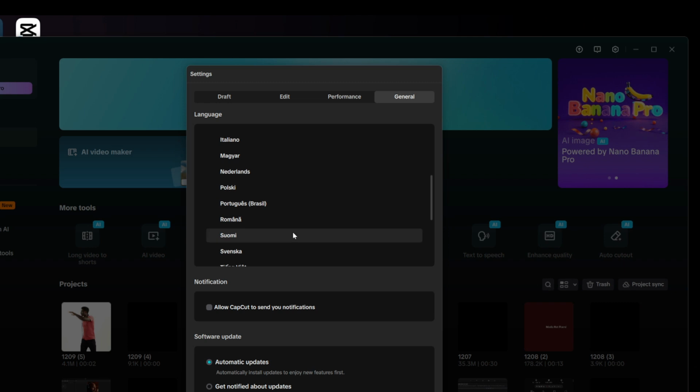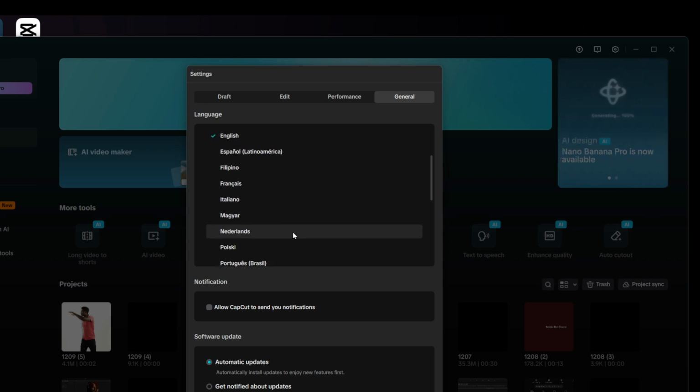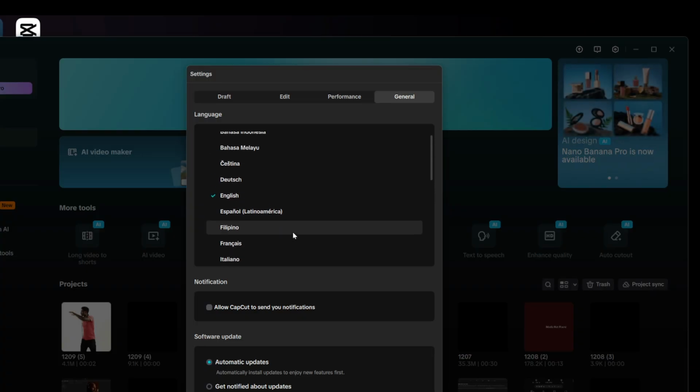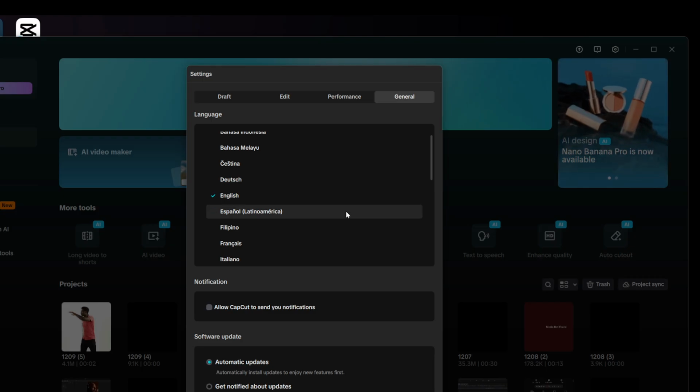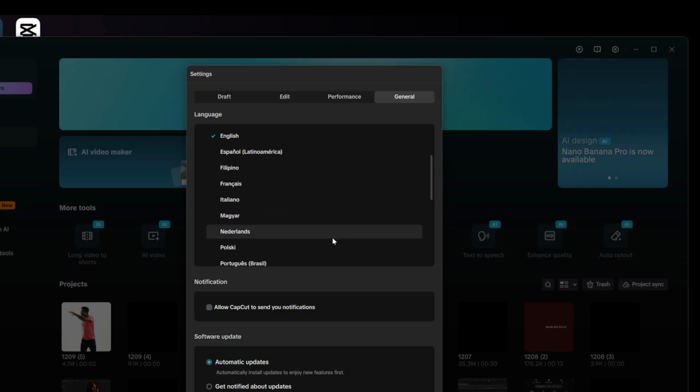A couple of quick tips to make this smooth. If you're switching from a language you don't understand, remember that the sequence is always the same. Open CapCut, click the gear icon for settings, go to General, then find language. You can also pay attention to the layout rather than the words, since the placement of these sections stays consistent.